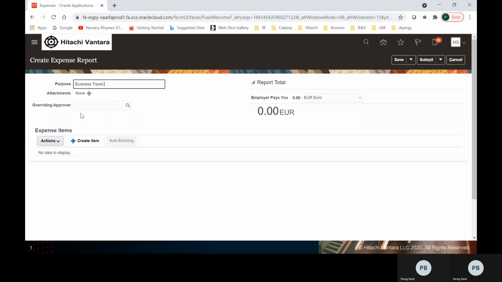He can choose to select an overriding approver. For now, it has been defined to be routed to a line manager, but in case the expense was being incurred to another cost center, he can choose the cost center head over here to be routed to the appropriate approver. He can choose the currency in which he would like to get paid. Oracle does support multi-currency expense reports and payments.